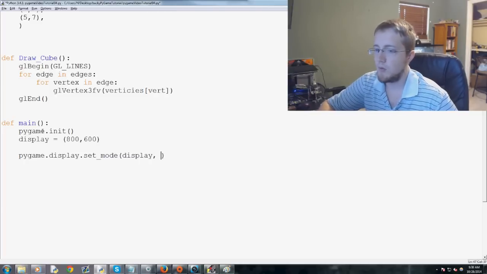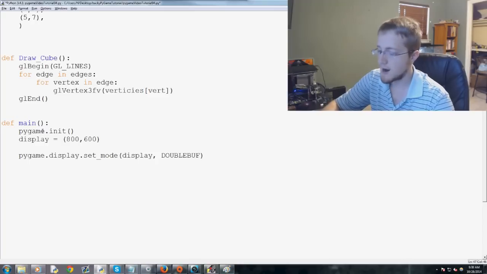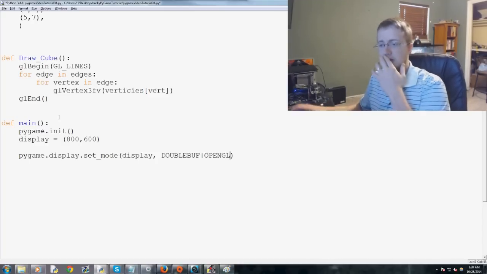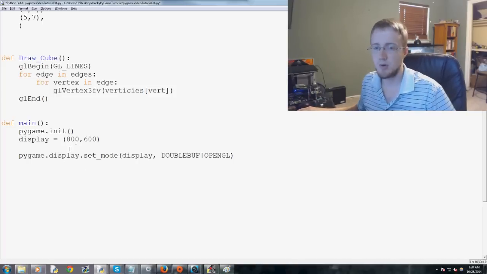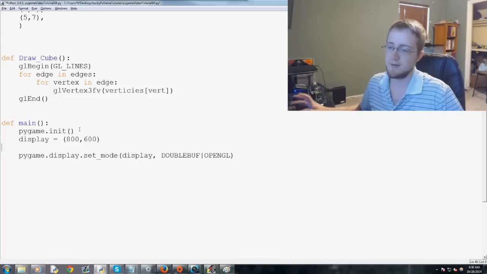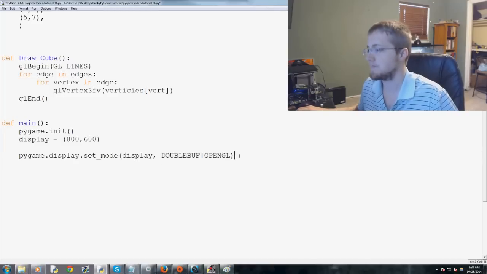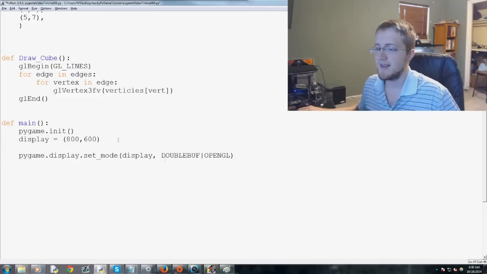But now we add in one more thing: DOUBLEBUF, all caps, then a pipe, and then OPENGL. This all started off really nice, simple, easy. We knew everything that was happening, and then bam, we threw this at you. So, what the hell? First of all, what is double buff? Double buff is not a Pokemon name. That is actually for double buffer.